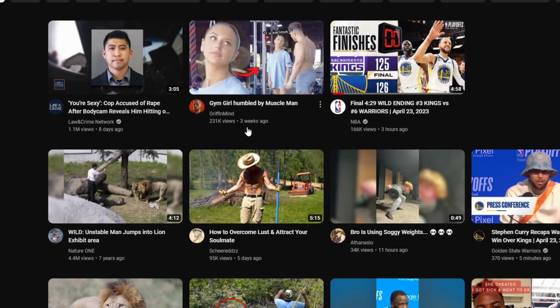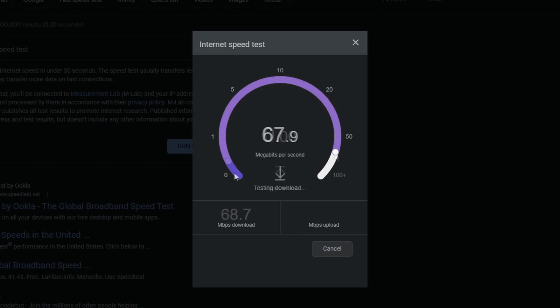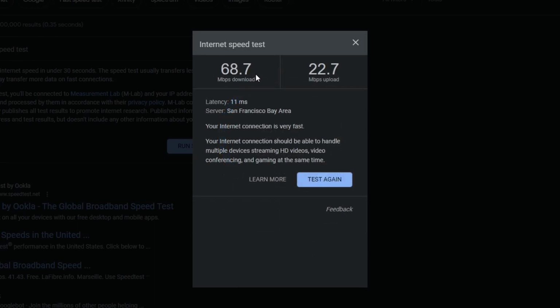And as soon as I start up Steam, I can't use the internet anymore. Let's do the test again. Essentially, Steam takes up all the bandwidth, at least the download bandwidth. So we went from 700 and something download to only 68.